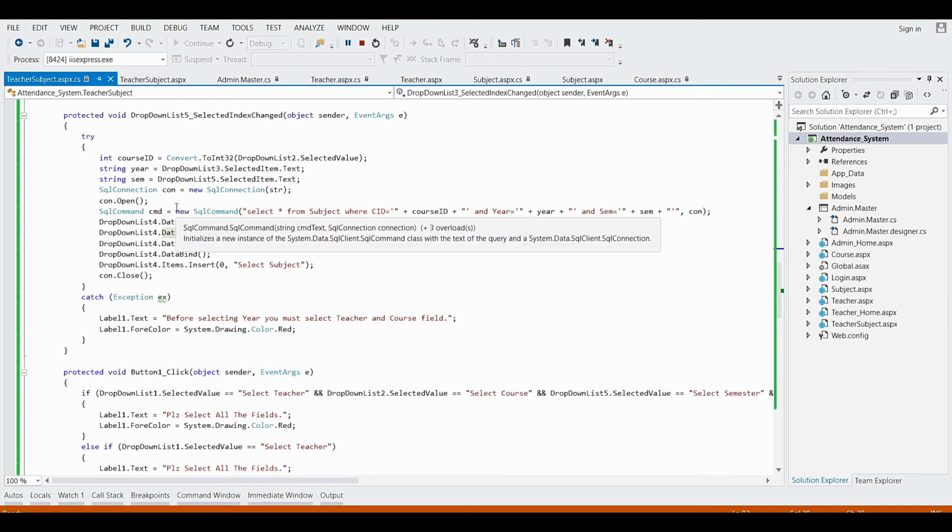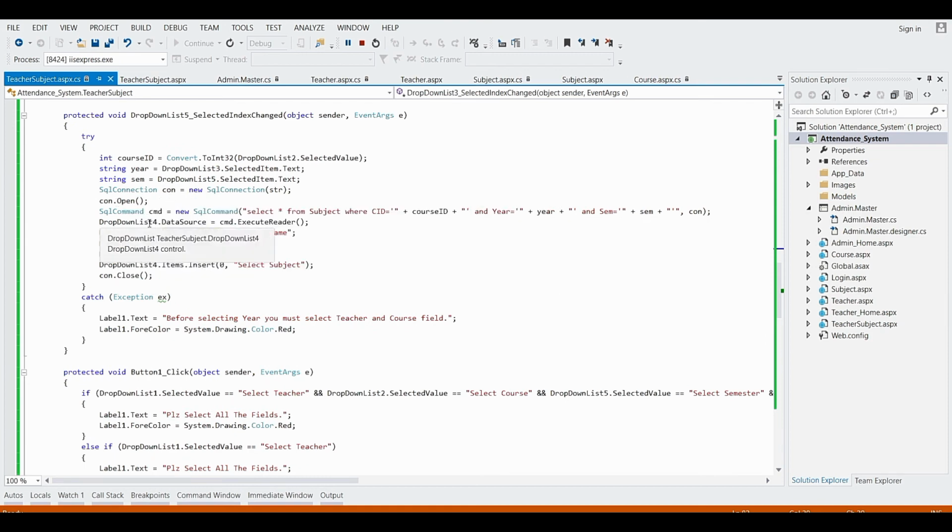Now I have taken SQL connection. I have opened the connection. In SQL command class, I have given the SQL command, that is select star from subject where CID, that is course ID, and the year and the sem. Based on these three columns, that is course ID, year and semester, all the values present in subject will go to display.